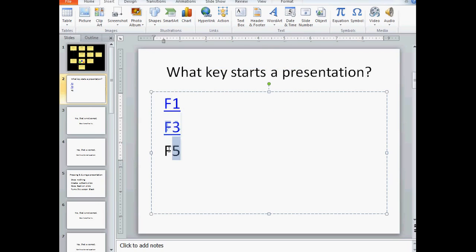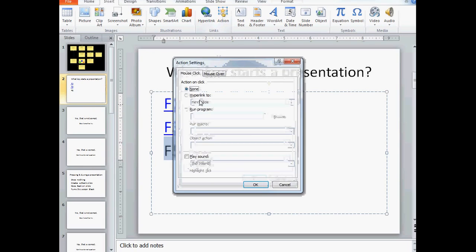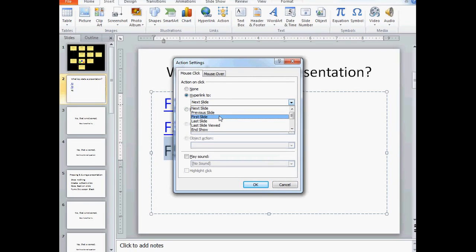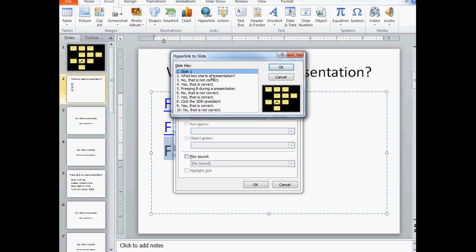But F5 is a little bit different. F5 has to skip down to the third slide, or it has to skip a slide. And there's really no option for that. There's a next slide, previous slide, first slide, last slide. But if I scroll down a little bit, there's an option that says, let me pick a slide. I click on that, and now you can see why it's important that all the slides be finished ahead of time. Because I'm on question number 1, what key starts a presentation.